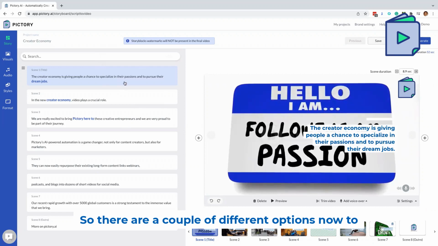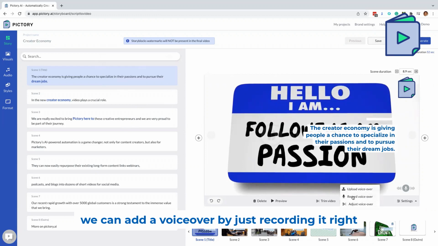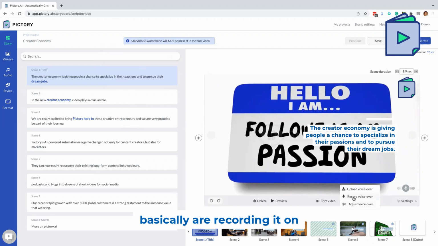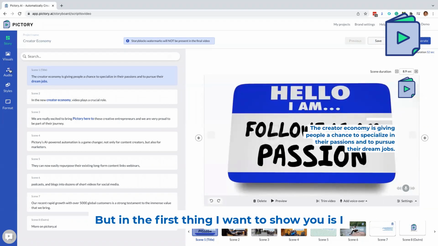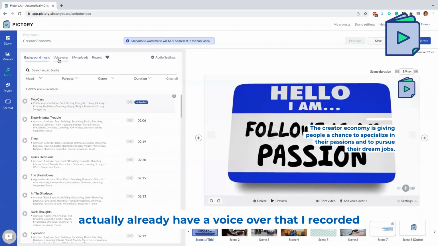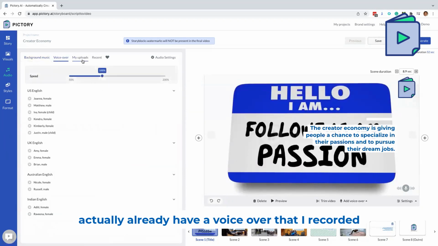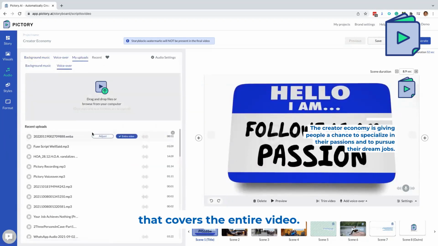So there are a couple of different options now to record your voiceover. We can add a voiceover by just recording it right here. And when you record it right here, you basically are recording it on a scene-by-scene basis. So I'll show you that as well. But the first thing I wanted to show you is I actually already have a voiceover that I recorded that covers the entire video.